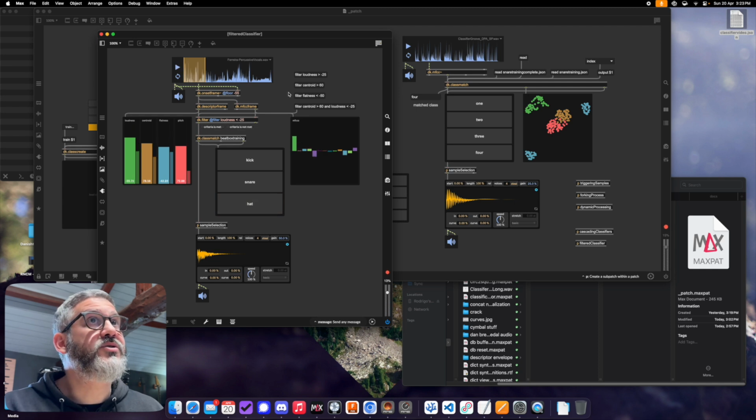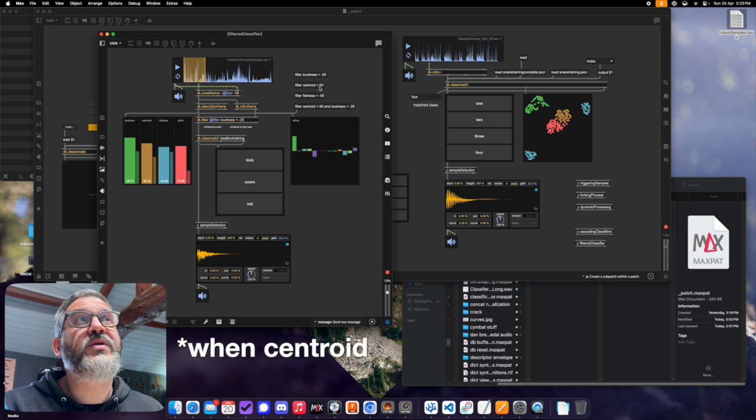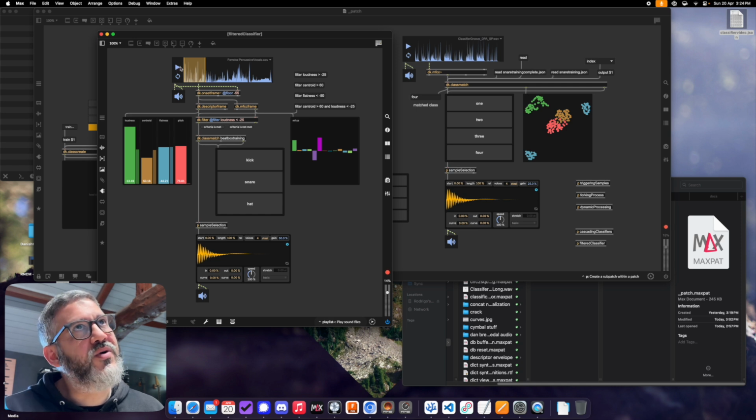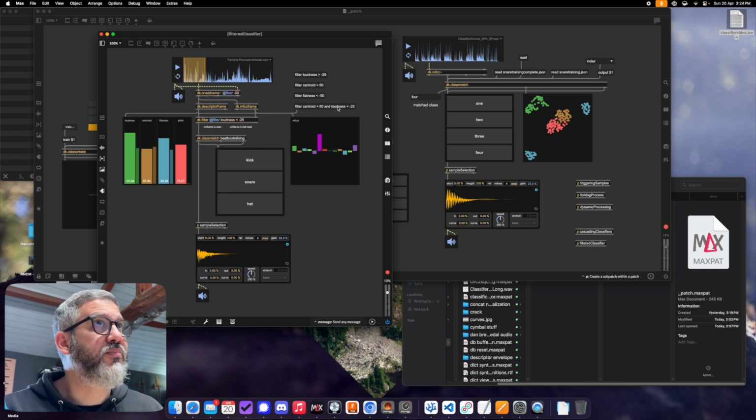Or I can do other things. Loudness is an easy one to do, just a general threshold. But in this case, I can do when the descriptor is greater than 60, so brightish sounds will only be the ones that get classified. Or in this case, flatness, only noisy sounds. Or combinations of them. So in this case, when the spectral centroid is above 60 and the loudness is less than -25, so quiet, bright sounds.